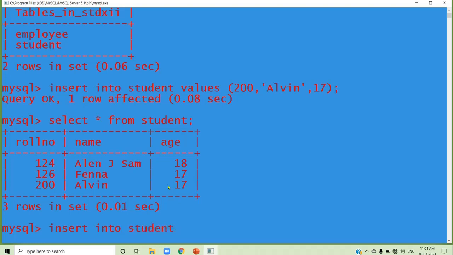So I don't know all the values. I just know only the roll number and name. So insert into student, and along with the table name, you can mention the attribute names whose values you know. If you know all the values, then you don't need to mention the attributes. If you don't know the value of any attribute, then you can specify the attribute names whose values you know along with the table name. So I know only the roll number, so I am specifying roll number, comma, name.